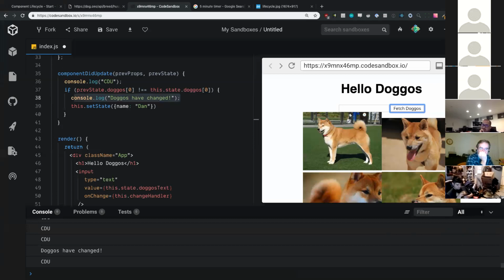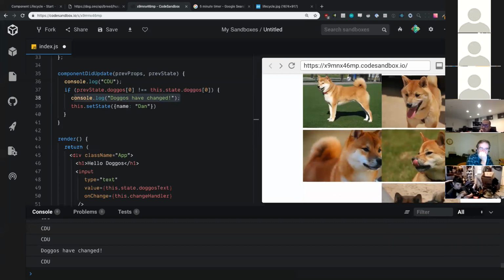Yeah, you're not dealing with the API. Oh, no. Christopher, no. It's an Akita Inu. It's not even a Shiba Inu. All right, everyone.